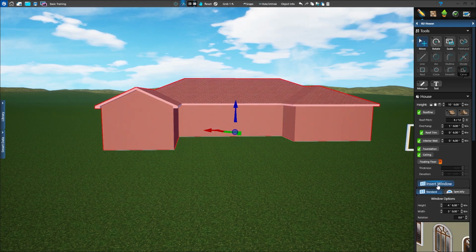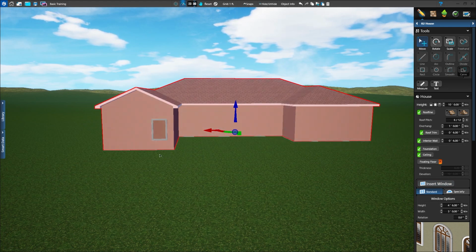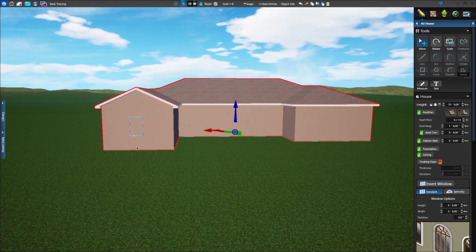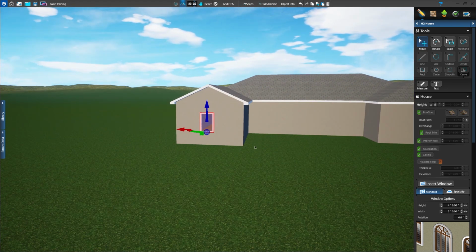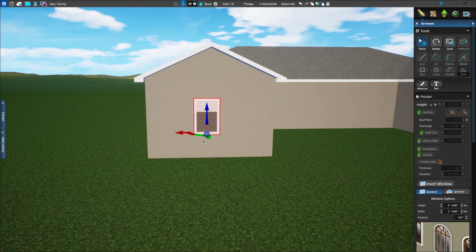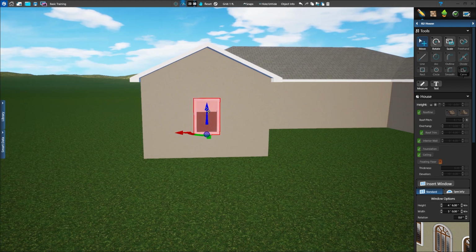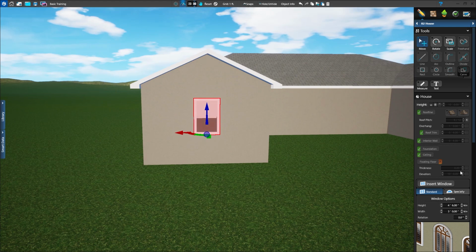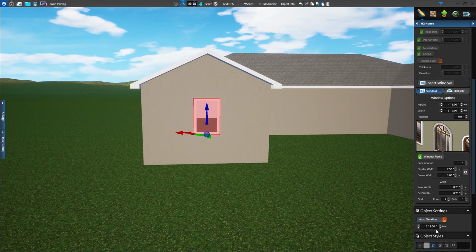Click this button to insert a window. The window will follow our mouse and automatically snap to the house wall. Place the window below the gable and click to place it. Once the window is placed, we can move it with the green, red, and blue arrows. We adjust the elevation of the window with the blue arrow. This will turn off auto elevation and the value will update in the box below.